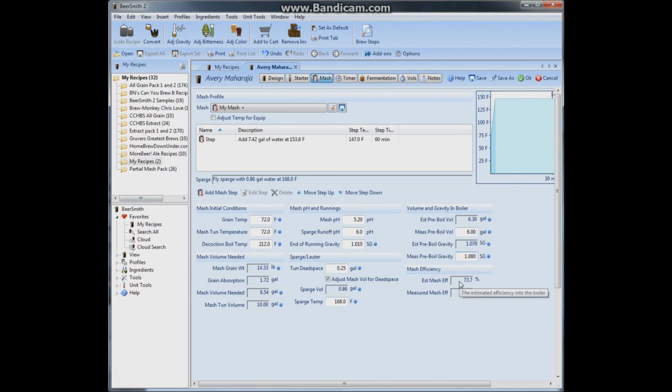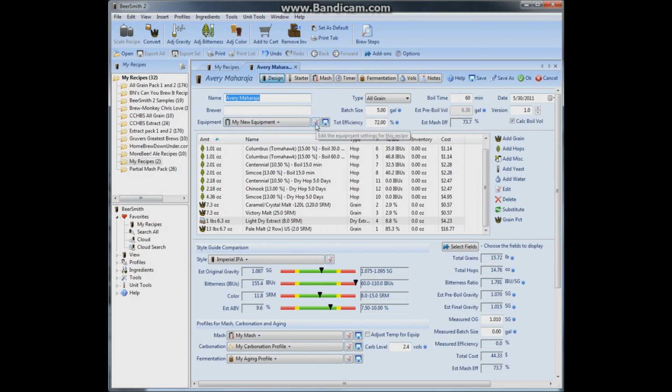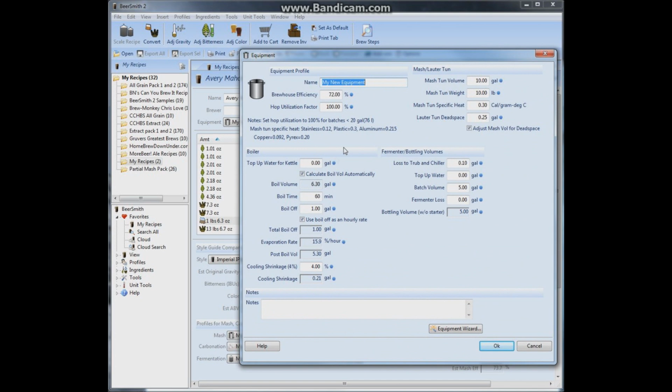You'll notice estimated mash efficiency hasn't changed. That's actually based on the brewhouse efficiency in our equipment profile. So what we're going to do is use a technique to match these two numbers up, and when we do that, we'll figure out our brewhouse efficiency. It's actually quite simple. Click on the Design tab, click on the red checkbox next to the equipment, and we are back in our equipment profile. What we're going to do is fiddle with this number, raising it up or down, until those two numbers, the estimated mash efficiency and the measured mash efficiency, match. So we're going to start with say 76.